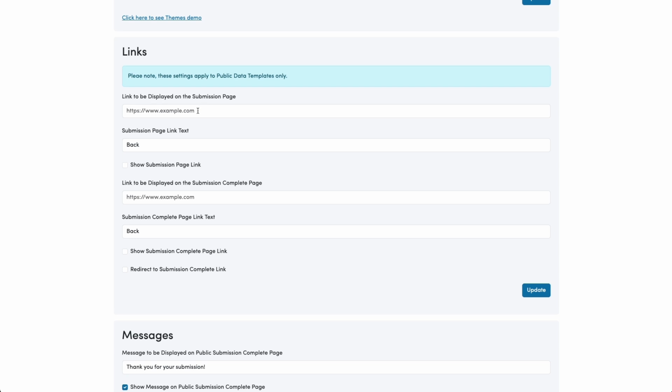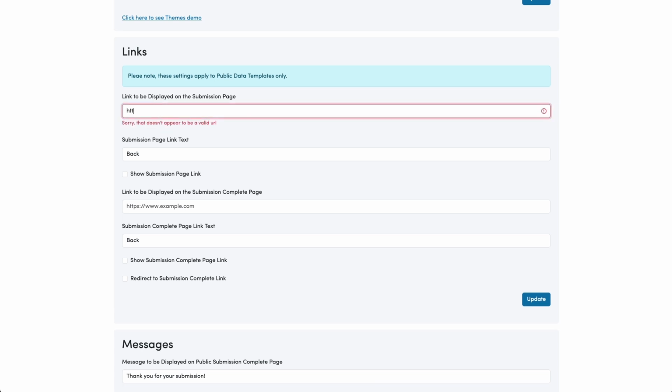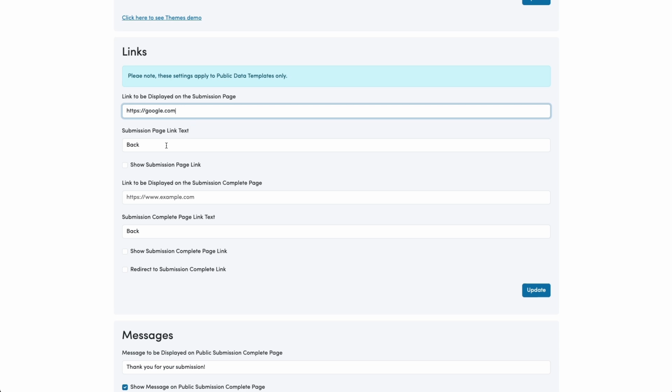So for example, whether you embed the form in your website or send a link out in an email or a text message, you may want to have a link back to your website or to another page on your website. If you do, this is where you would enter it. I'm just going to enter Google for now, and then it's asking you what text you want to associate with that link.